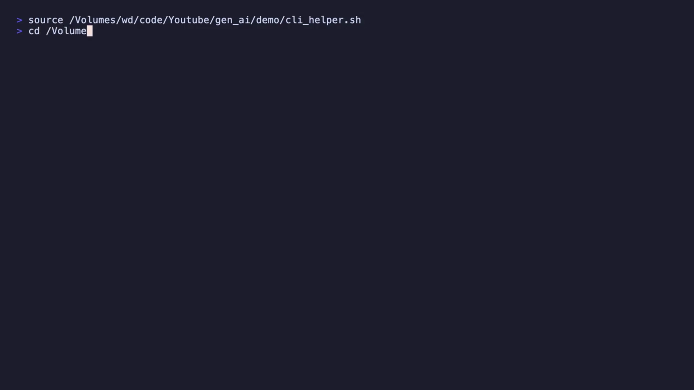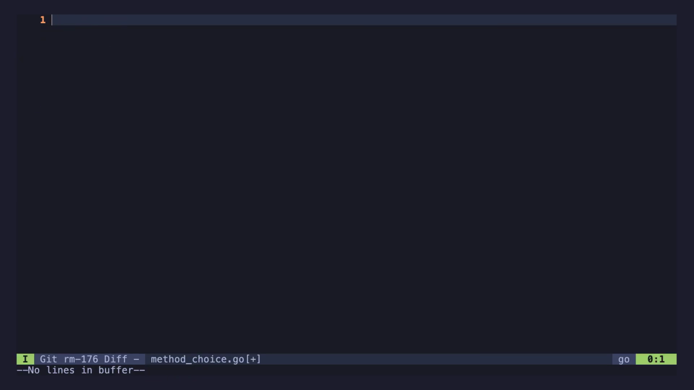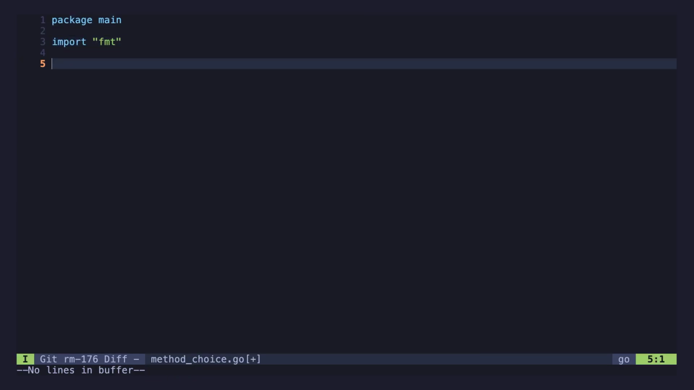Now let's understand when to use value versus pointer receivers. Value receivers get a copy of the data. Pointer receivers can modify the original. This is the most important concept for methods in Go. We have a person struct with name and age fields.